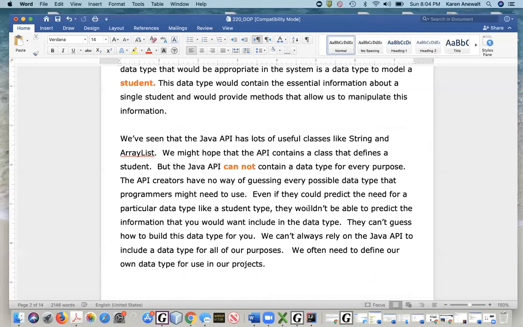We've seen that the Java API has lots of useful classes like string and array list, and we might hope that there was already a class in the Java API that modeled students. But the reality is the people who made the standard library can't have possibly anticipated every data need that we might have in our program. They don't have any possible way of guessing that you might need a student type. And even if they could predict that you needed a student data type, they wouldn't know what kind of custom information you wanted to store.